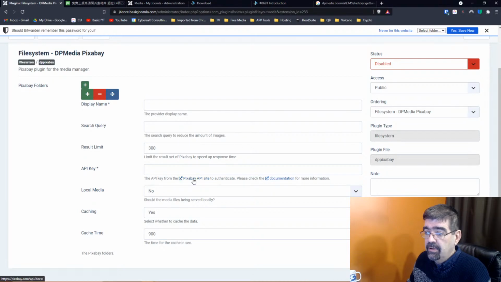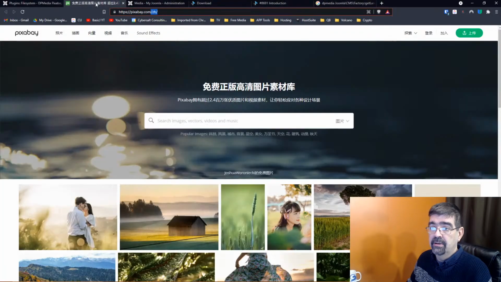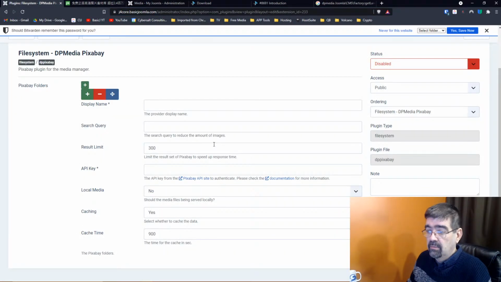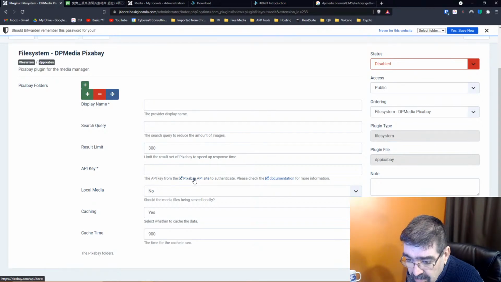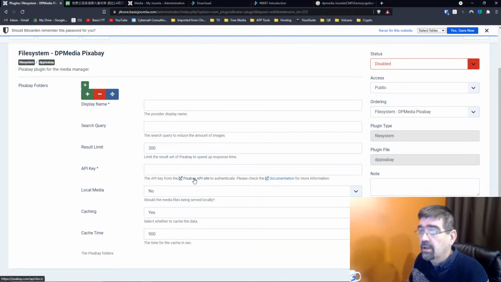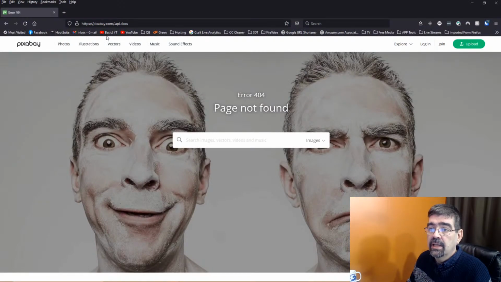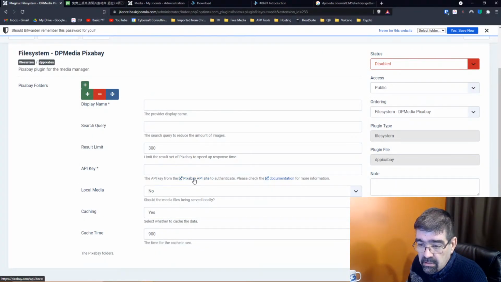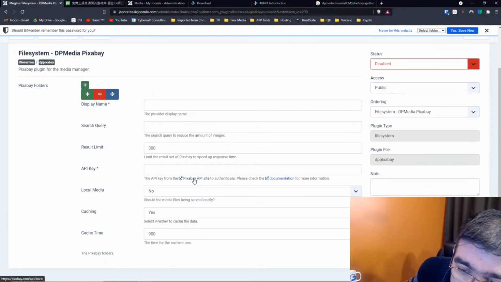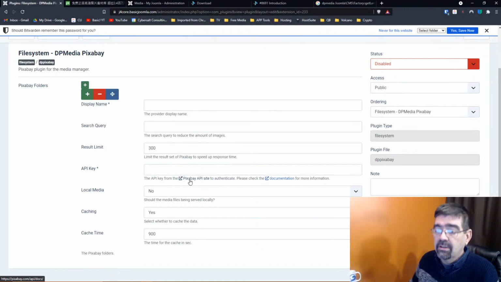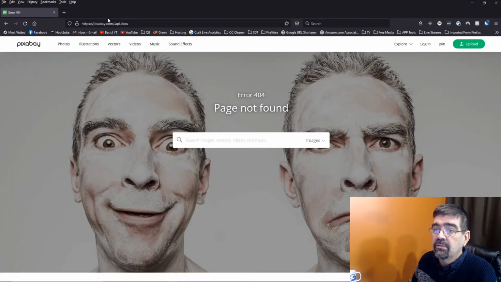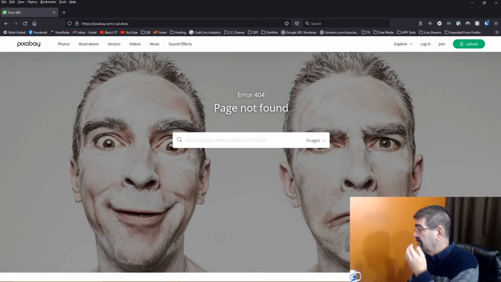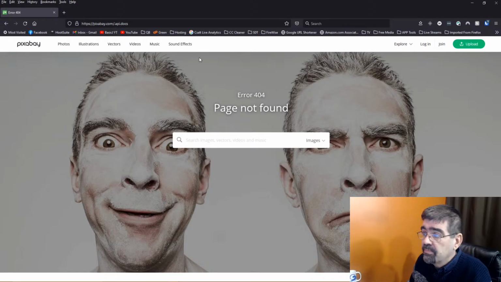The API key from the Pixabay API site to authenticate. All right, so, and I go up here. When I mouse over this, it says pixabay.com API/docs in the bottom, which is how I know to get here. Pixabay.com/API docs. Interesting. It's interesting because when I go to that URL, it rewrites to .api.docs. Hello, Hobby. Good to see you.